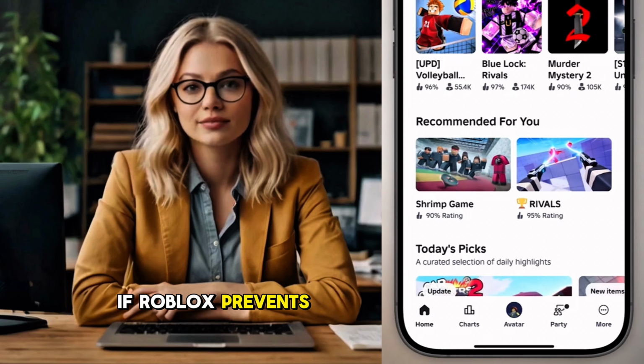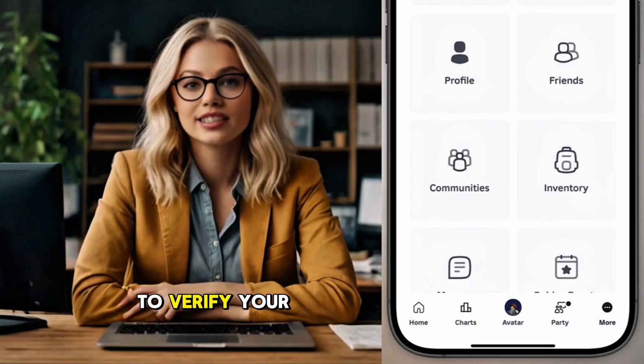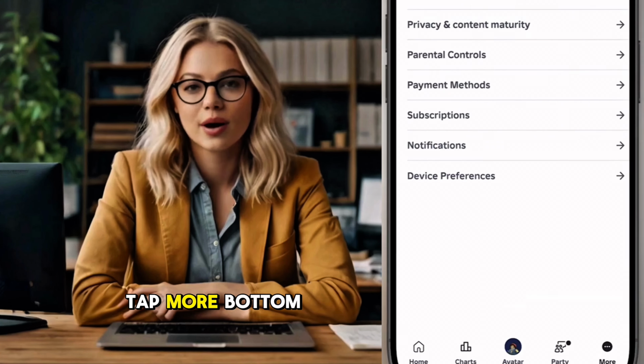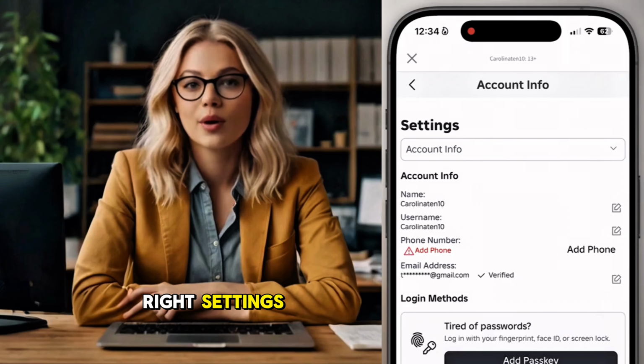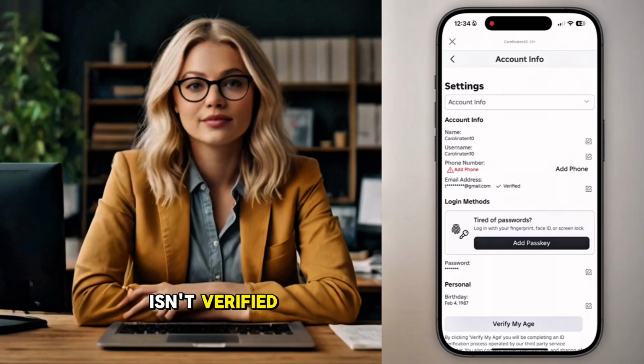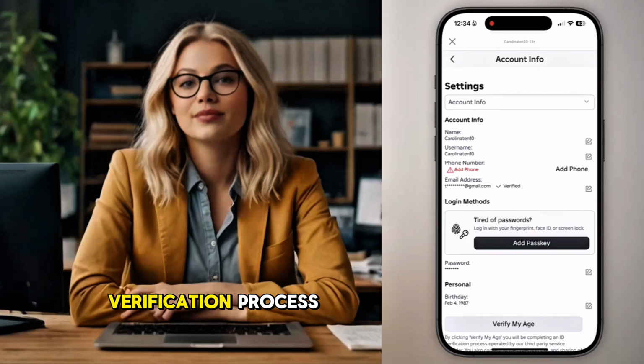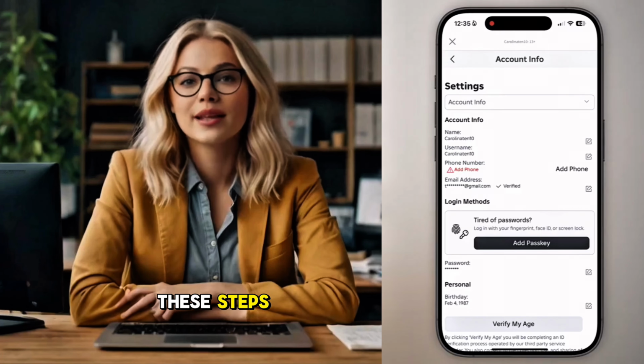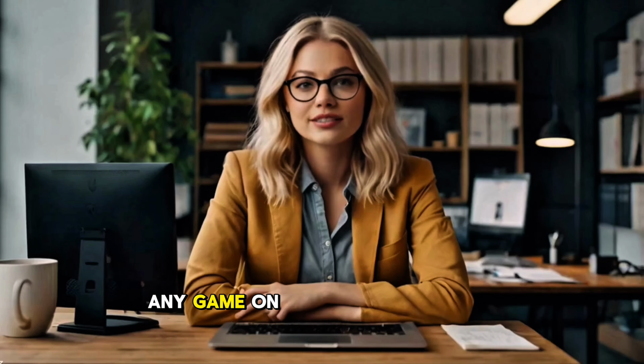2. Your email isn't verified. If Roblox prevents you from liking a game, you may need to verify your email. Tap more, bottom right. Settings, account info. If your email isn't verified, enter your email and complete the verification process. Once you've done these steps, you should be able to like any game on Roblox.